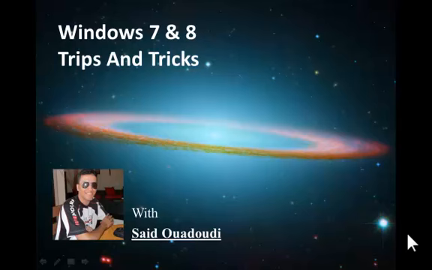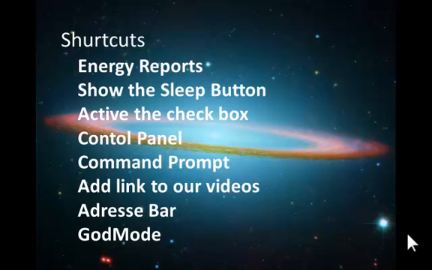We will learn today how to have an energy report, how to add a sleep button to our start menu, how to activate the checkbox in Windows Explorer, how to have a full control of your control panel, and a very useful trick about command prompt, how to have a link to our videos, and how to have an address bar in our taskbar. And I will keep to the end the best thing, how to have a God mode.